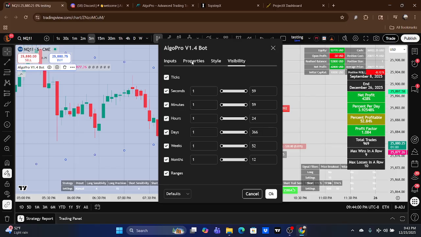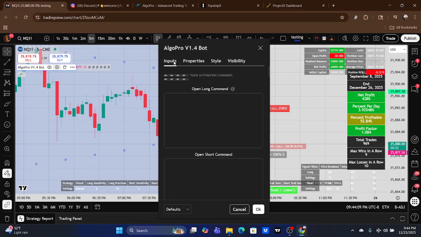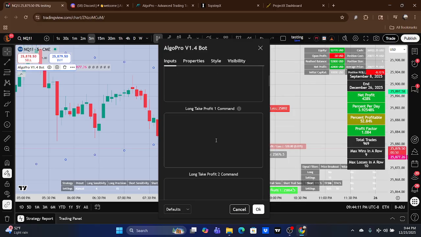Visibility, you leave as is. Properties, that's the only thing I mentioned. I like to leave these two checked. They don't really do anything. On bar close, I'll tell you why later. Inputs.